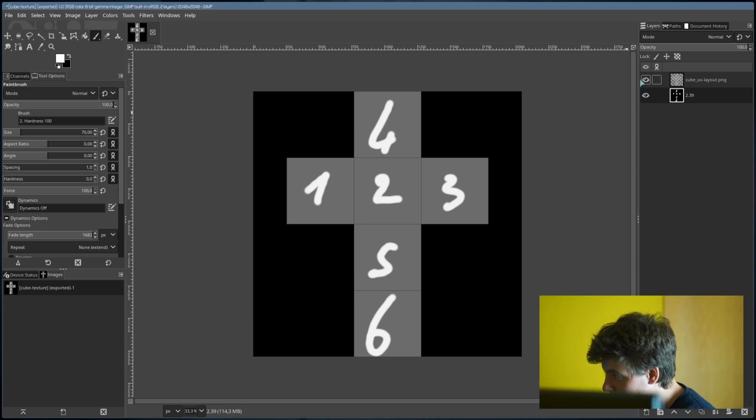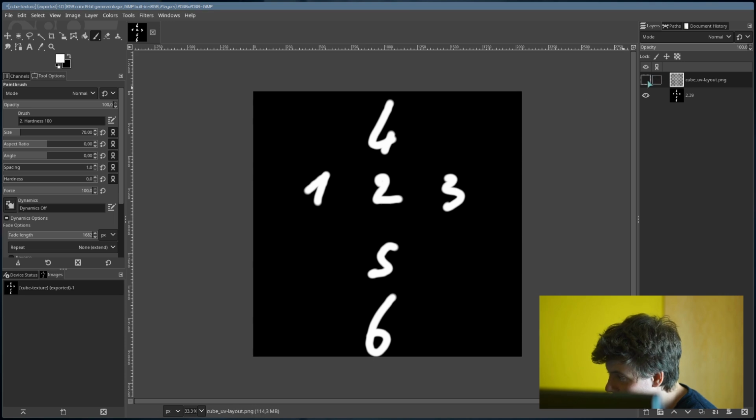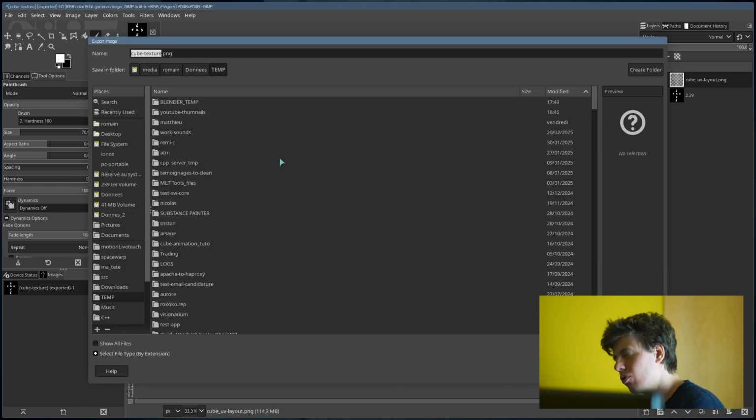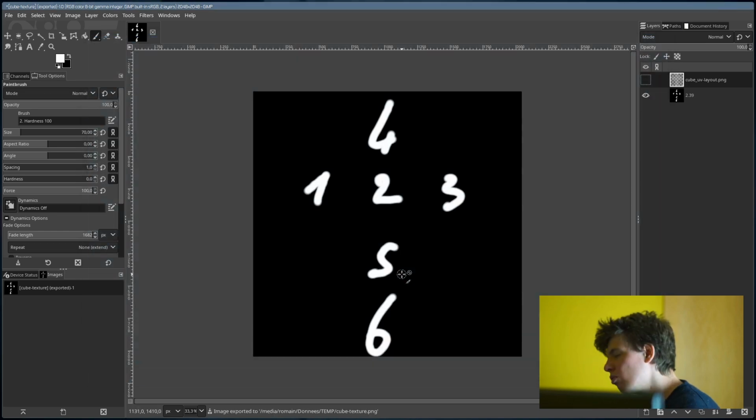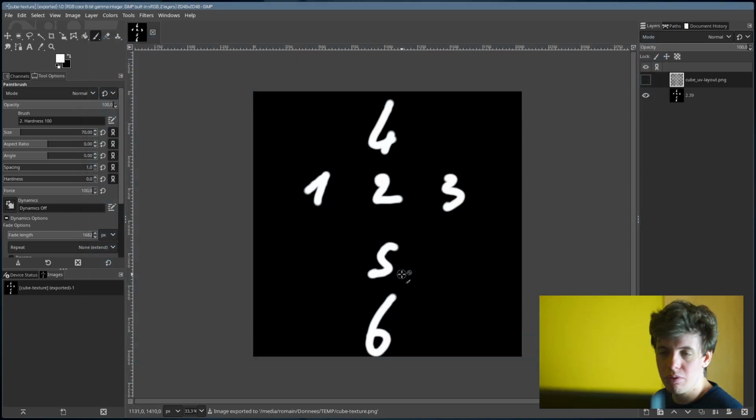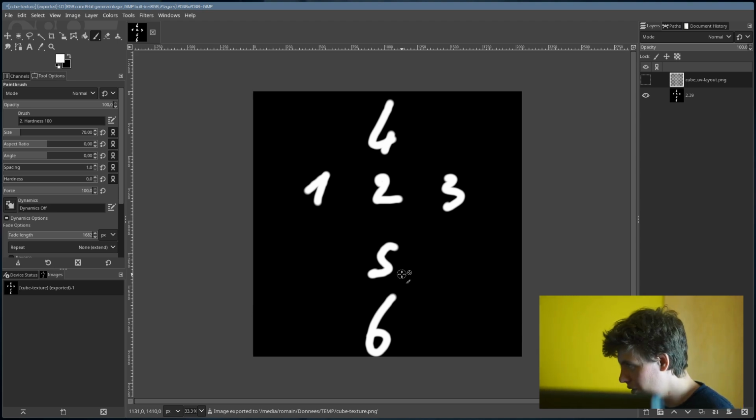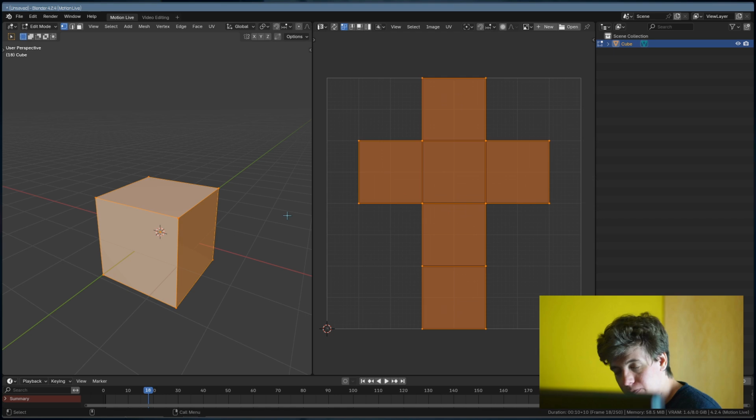To export it, I'll just hide the UV because I don't want the UVs in my texture. I just want the texture itself. And I will go to export. For me, in GIMP, it's Ctrl-Shift-E. If you are in Photoshop or Krita or the others, I think it's Ctrl-Shift-S. When it's exported, you can pretty much use whatever format you want, but preferably use an uncompressed format like PNG, Targa, or EXR, sorry.